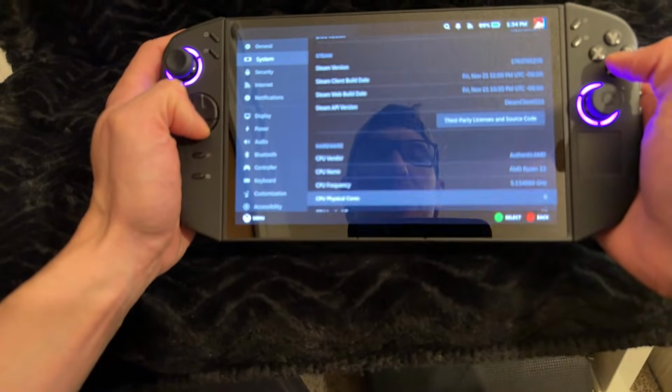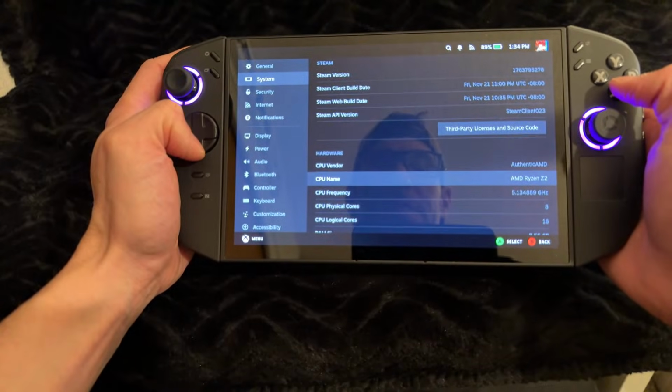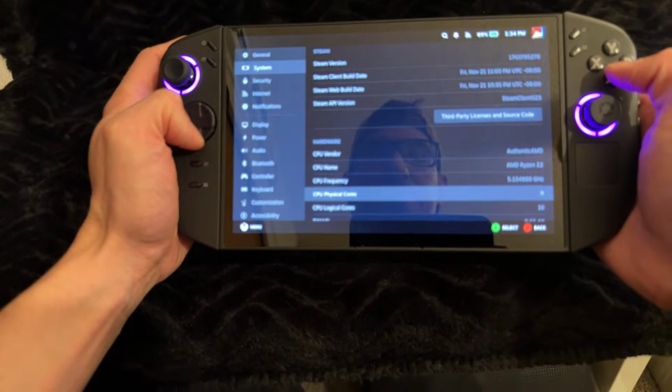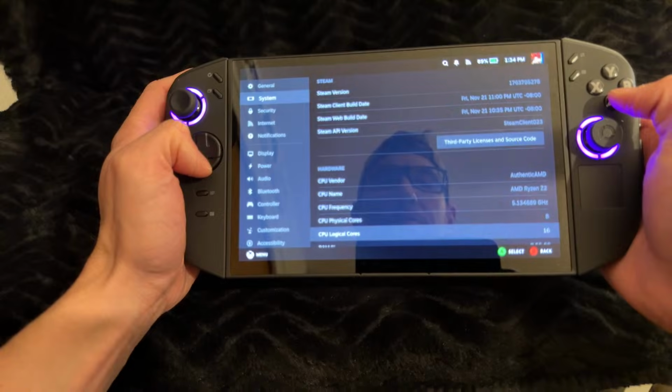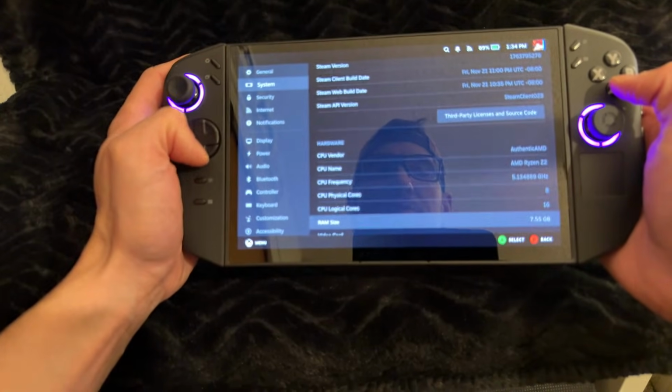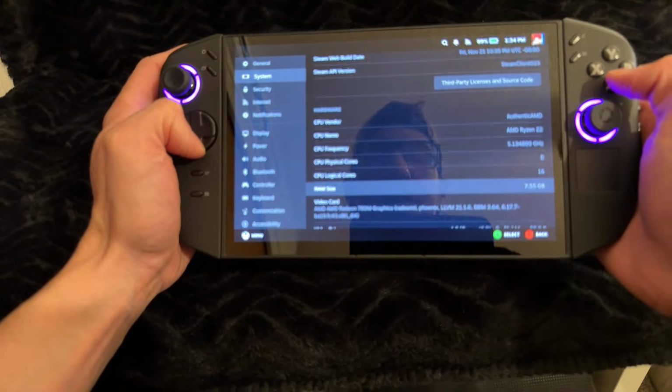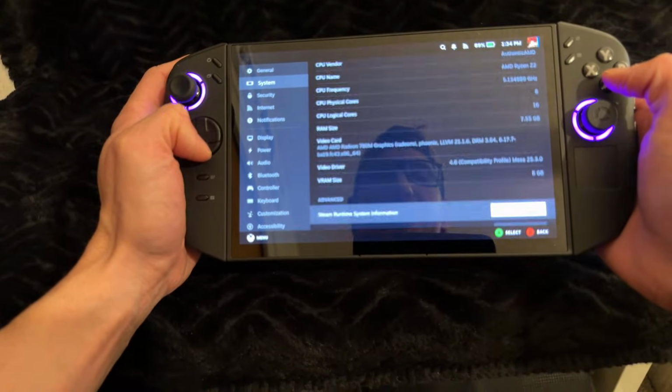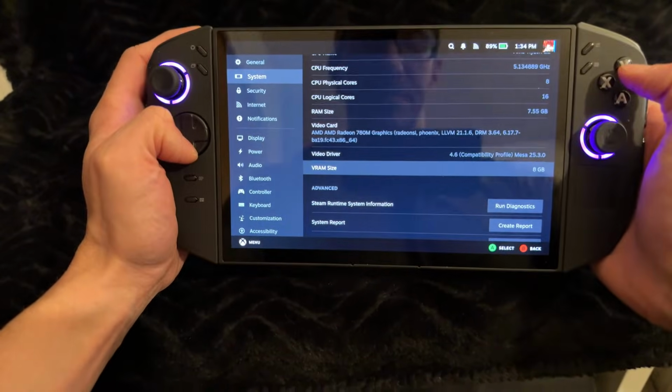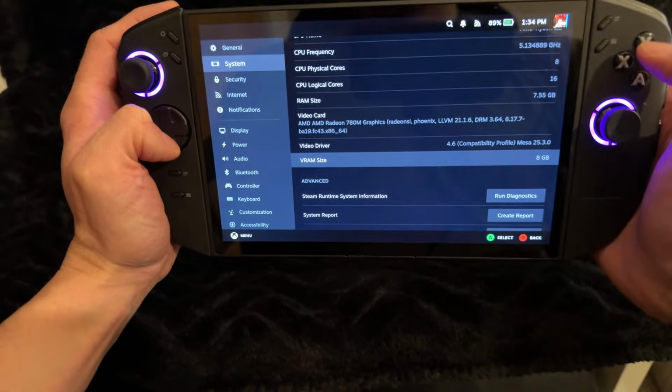I'll show you. So here you can see Ryzen Z2. CPU cores, CPU logical cores 16.8, RAM size 7.55. And if I go down here, you can see the VRAM is 8 gigabytes.